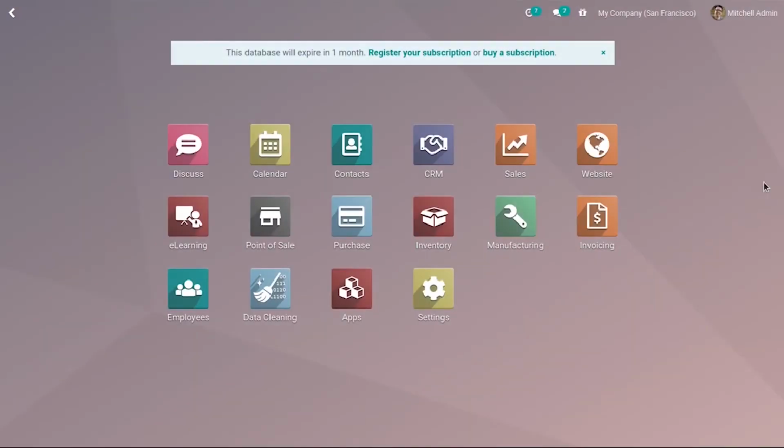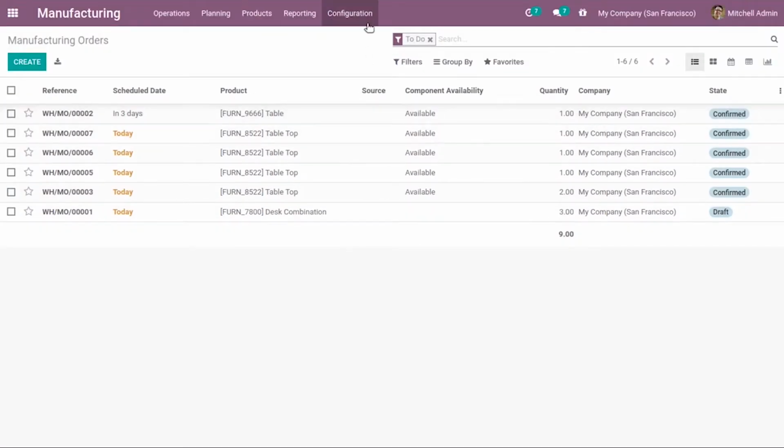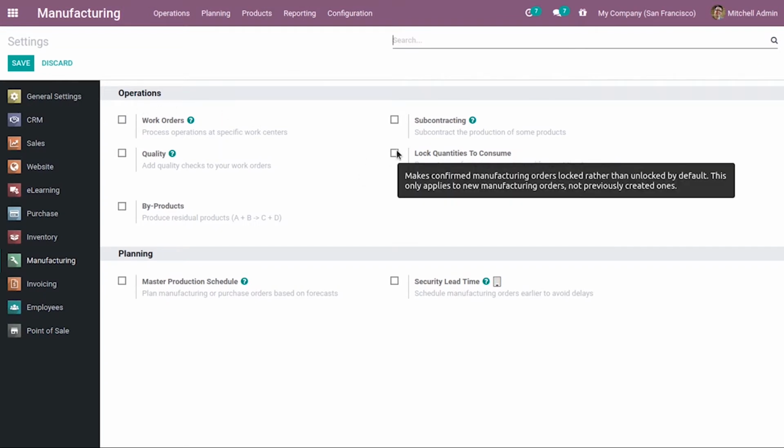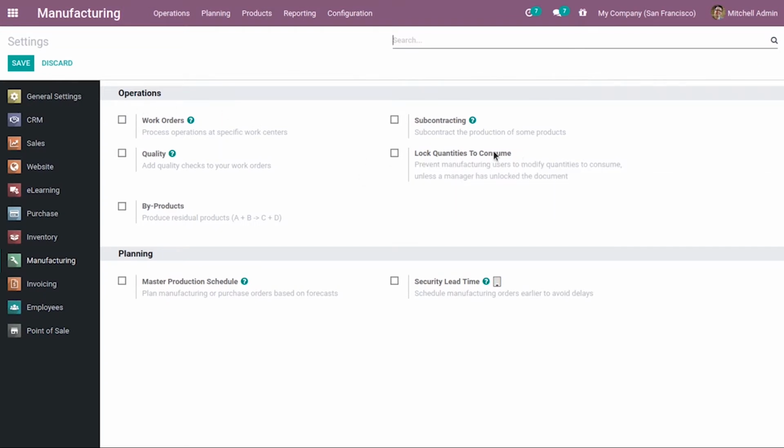Hi everyone. In this video we are going to discuss the latest feature in Odoo 14, that is log quantities to consume in manufacturing. So if you open the manufacturing module under configuration settings, under operations, there is a new feature, log quantities to consume.